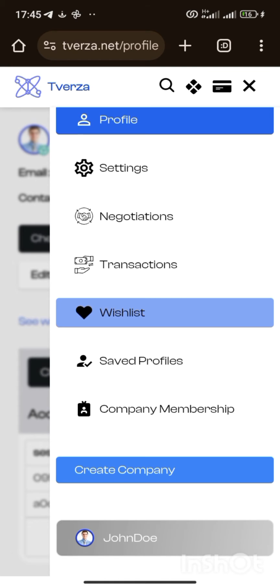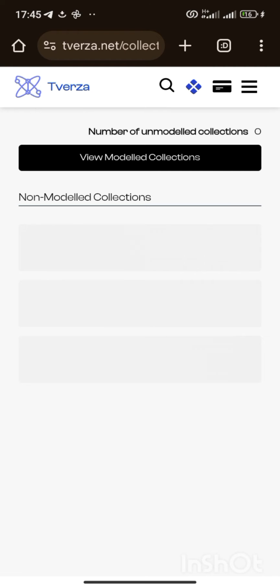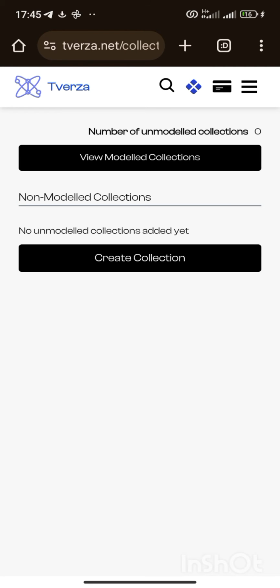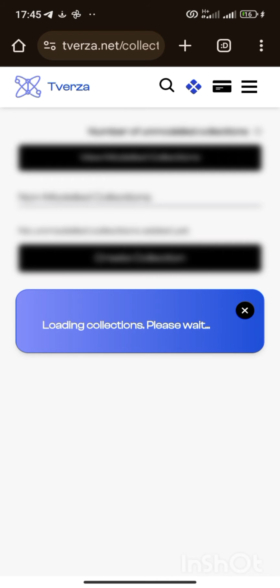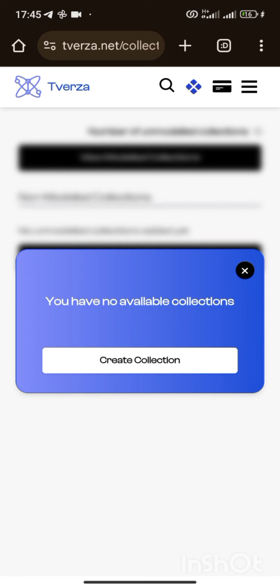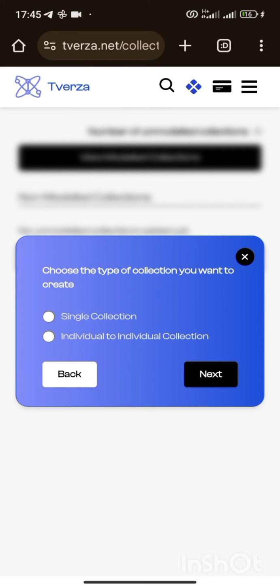To visit the collections page, click on the collections icon. Now on the collections page, we are going to create a collection. Like I said, a collection is like a storage or a container that stores products that you want to buy and logistics providers that you want to deal with. Click on the create collection button. Click on the create collection button again.